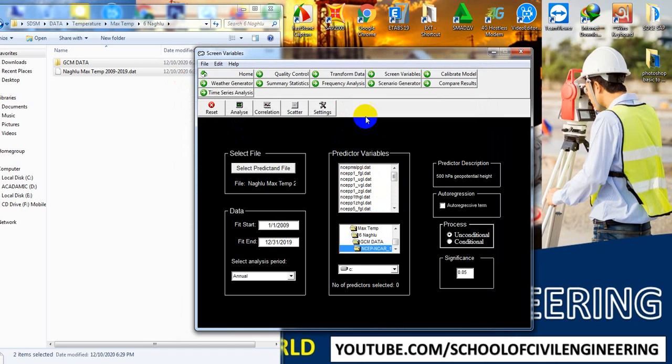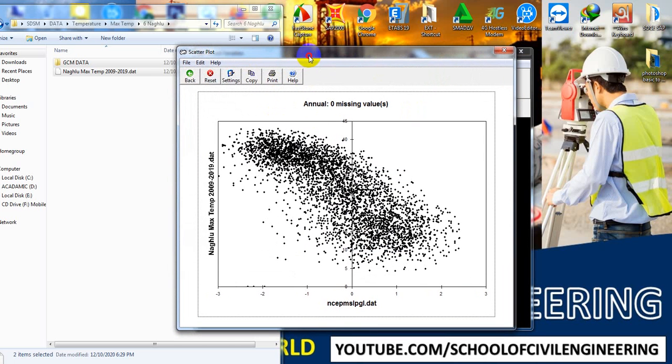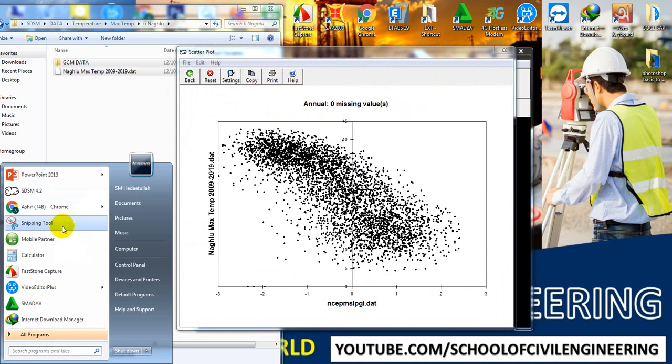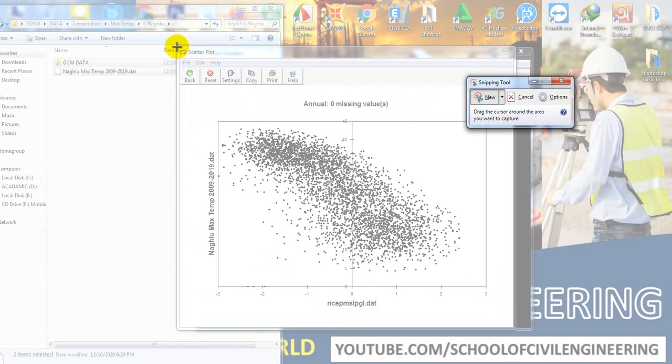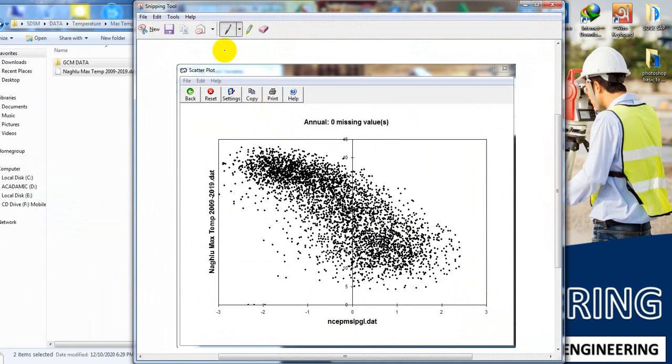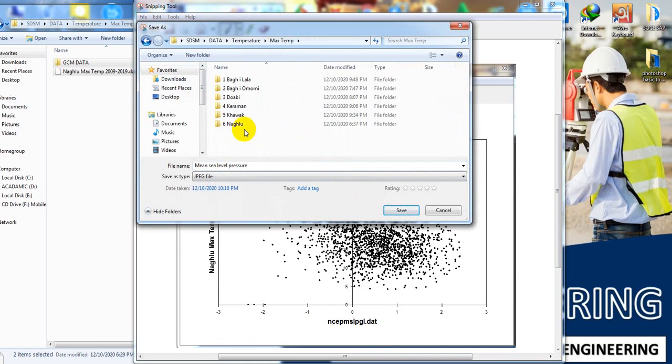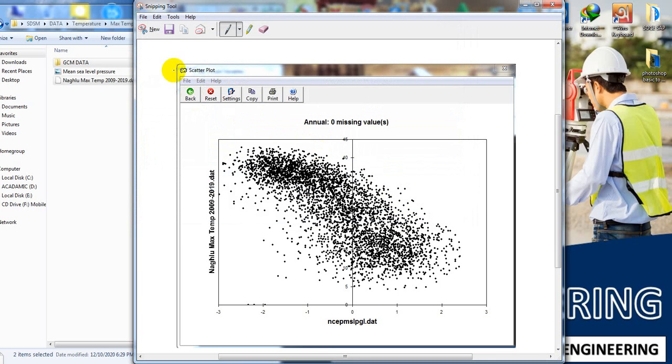Okay, so with respect to whichever predictor variable you want to find the scatter for, suppose for mean sea level pressure I want to find the scatter. Simply click scatter. Here is your scatter graph, and if you need it you can save it. I'm just taking a screenshot because I need a file. I'll save it as mean sea level pressure, the maximum, and for the last one save. So it's done. I'll close it.